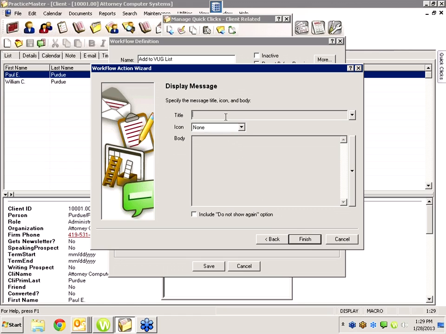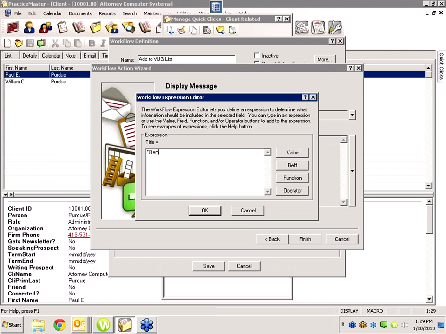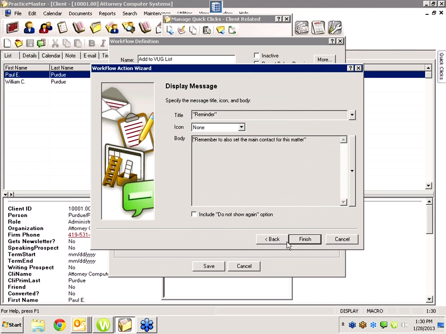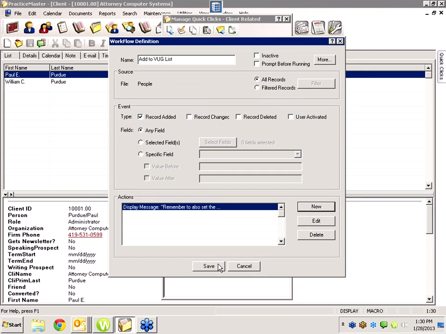Next. And the message is going to have a title of reminder, R-E-M-I-N-D-E-R, and I want it to say, remember to also set the main contact for this matter. Bam. Okay. Finish. Save.